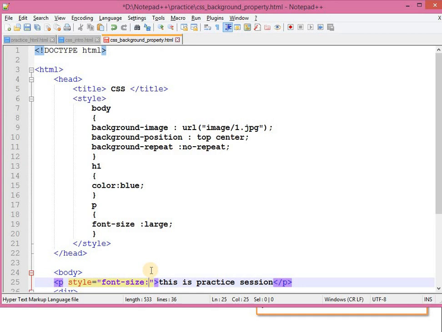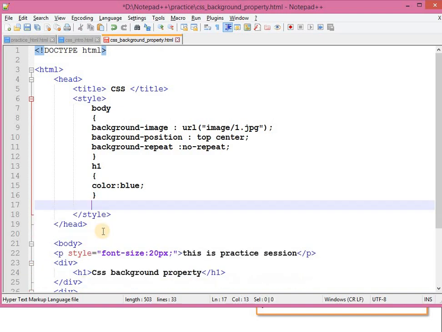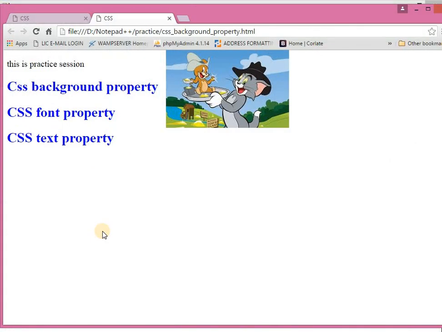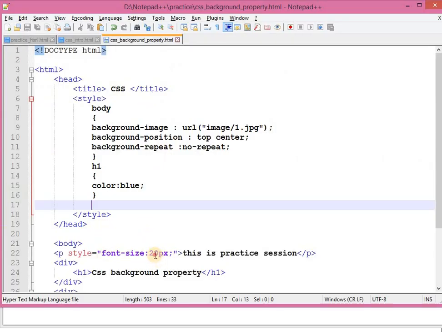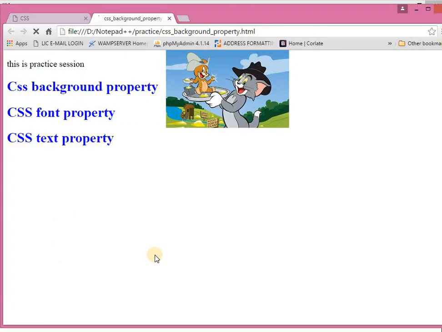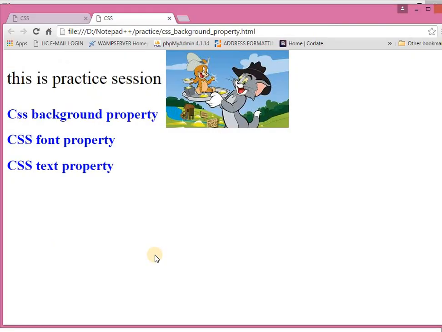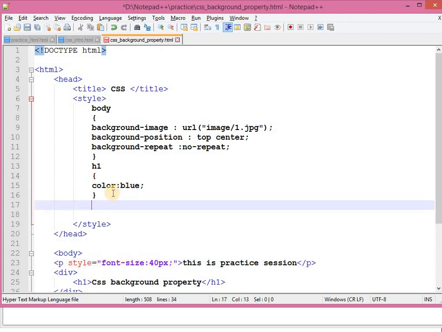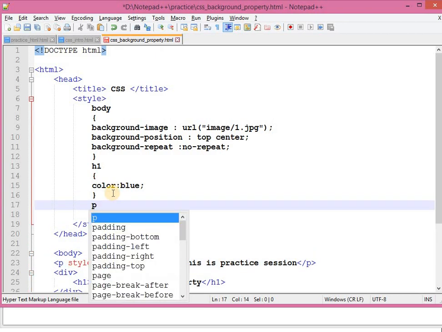Font size, let me set 20 pixel, and just remove this, save. Okay, this is getting applied. Now you can see the difference, just check it, this is working, so it should be working over here also.